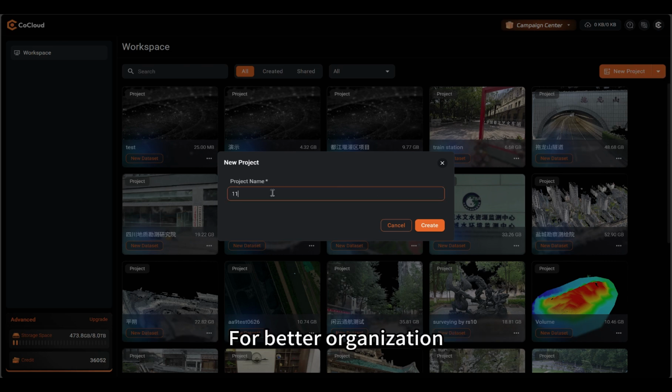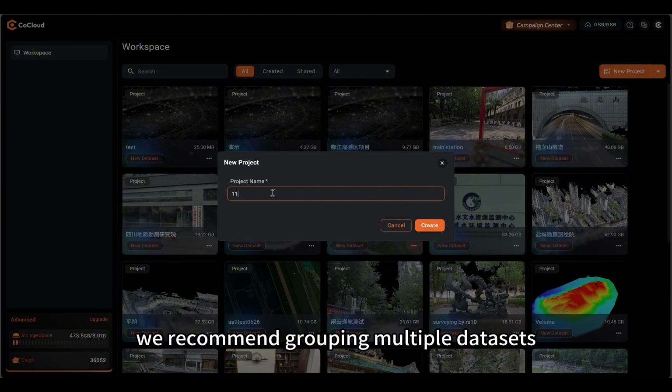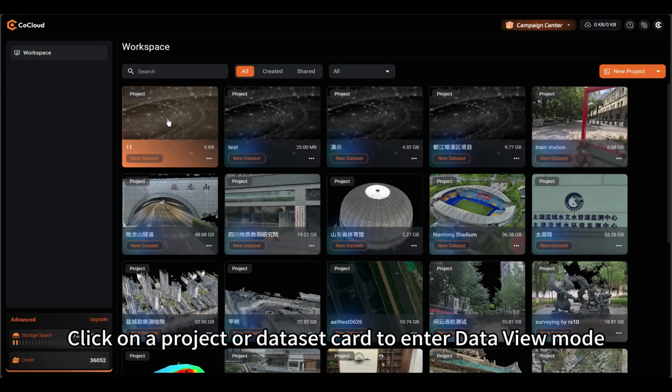For better organization, we recommend grouping multiple datasets from the same project in one project folder. Click on a project or dataset card to enter data view mode.